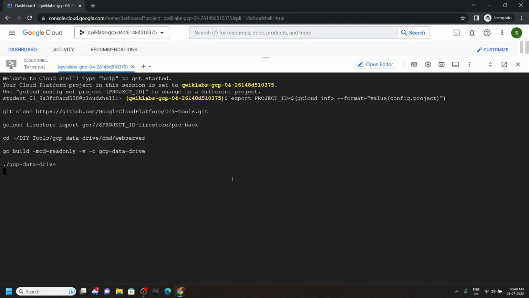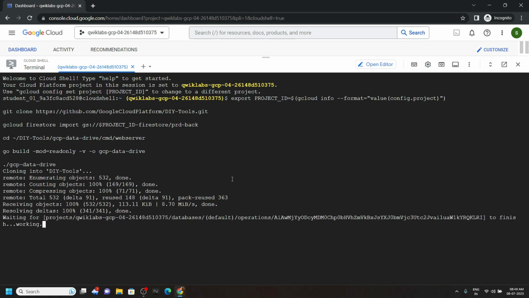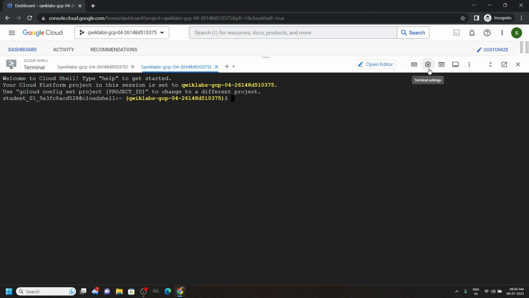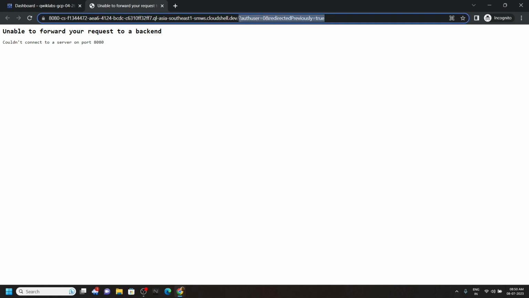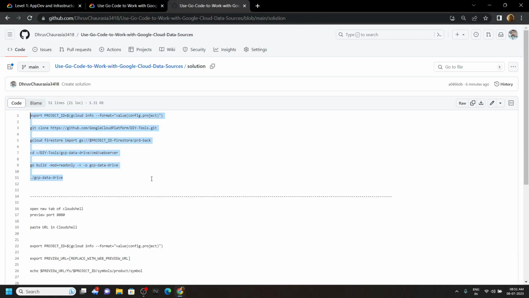Click authorize. Now open a new tab. Then open the port 8080. You will see this type of message. Now what you have to do, carefully remove this thing, then copy this URL and go back to the commands that I provided.